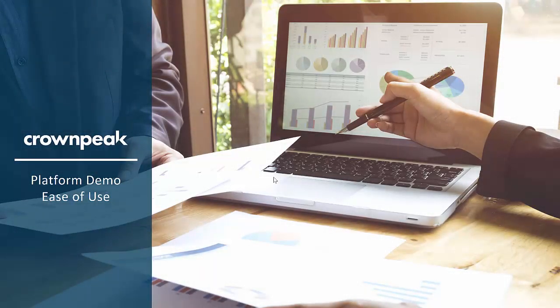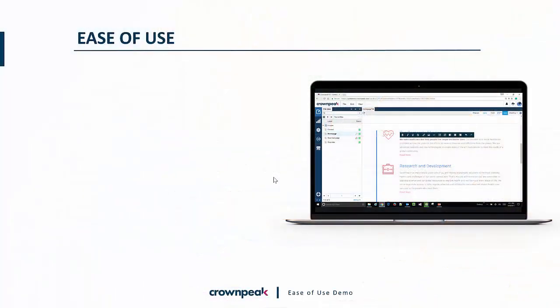Crownpeak has created a unique solution that is a SaaS-based platform for anyone to create, edit, and manage content while at the same time using tools to ensure the creation and deployment of all digital touchpoints are of high quality. This demonstration will show some very basic content editing features for the Crownpeak Digital Experience Management Platform, or DXM.